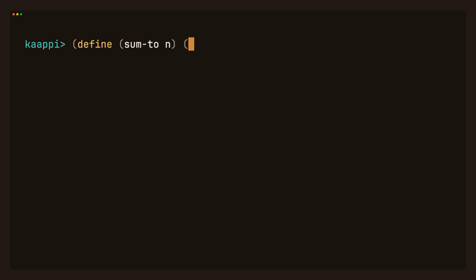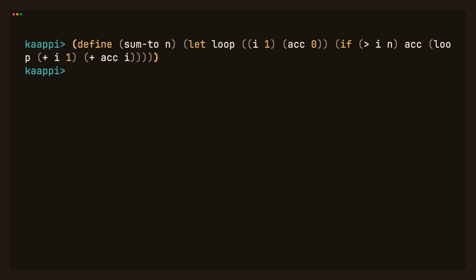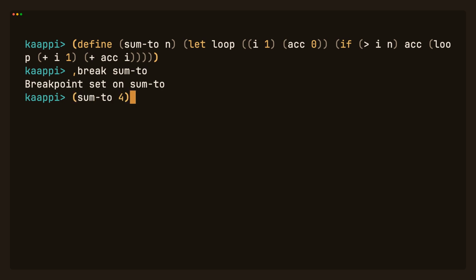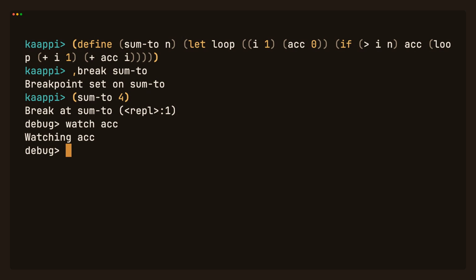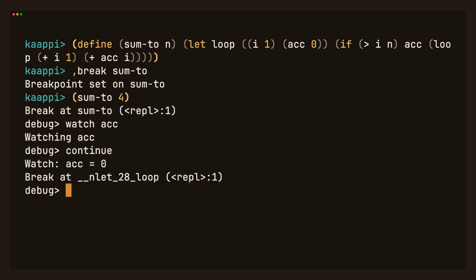Now the good one. Sum2 adds 1 through n with a named let loop, episode 6's pattern, season 1. Break on it, run it, and instead of stepping, tell the debugger, watch ACC. Continue, and it catches the accumulator changing. 0, again, 1. I climbs, ACC follows.